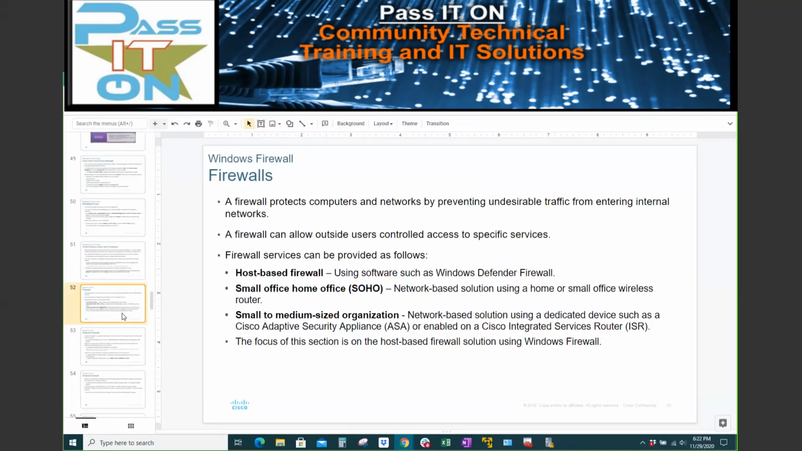If you don't have any third-party antivirus on your system, that host-based firewall is on by default, if Windows Defender is also the antivirus for your computer.